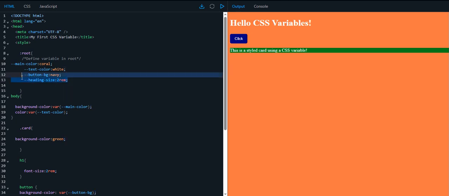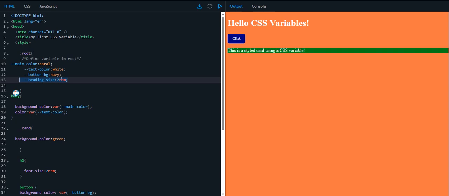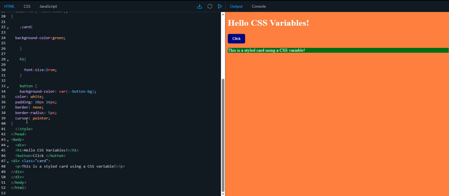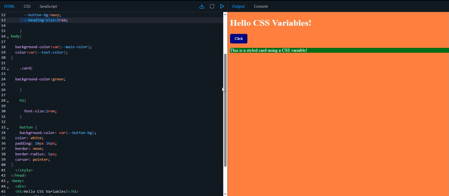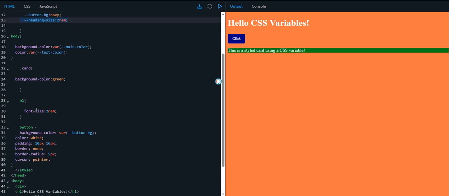Okay, I create here a new variable. I put it in root, but now I should put it in a selector. I put it in heading 1. I would like to change the heading size from heading 1, and I will put font size. I have here 2 rem.